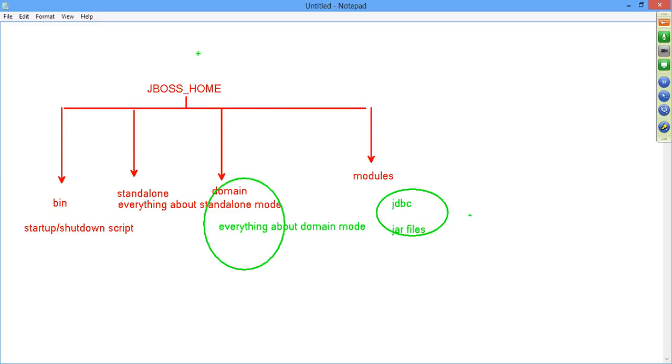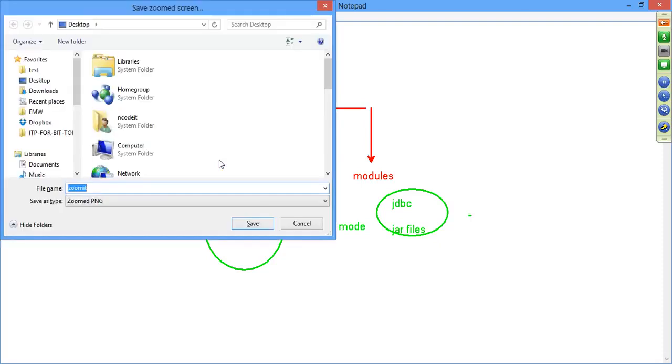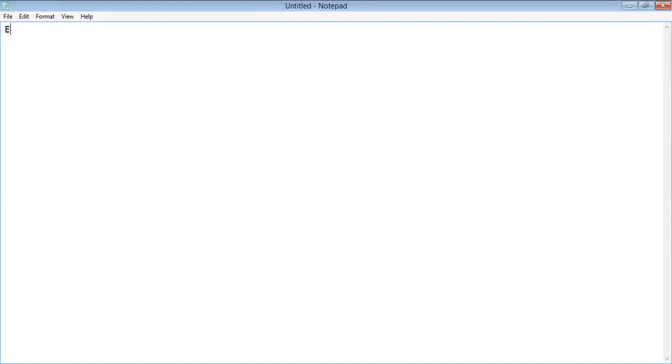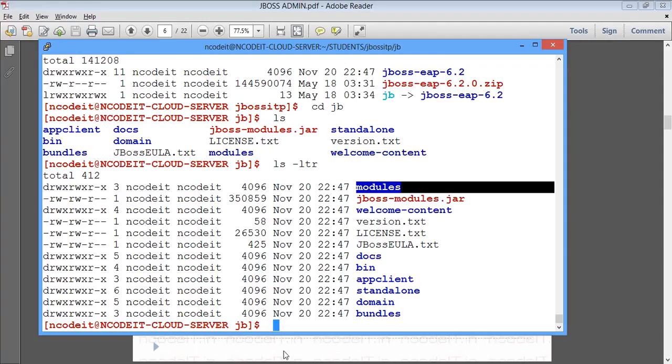So this is a general structure of JBoss, the directory structure. This is also similar to WebLogic home, or more like a domain home, but WebLogic is much more structured and more complicated, whereas JBoss is pretty simple. That's the beauty of JBoss. So it's easy comparatively. This is the JBoss directory structure. Alright. So here we are.